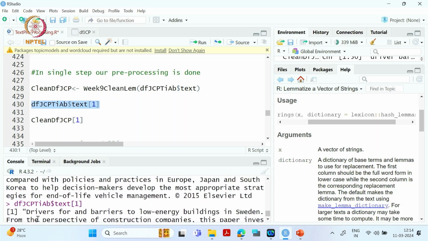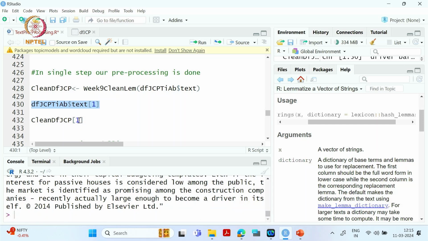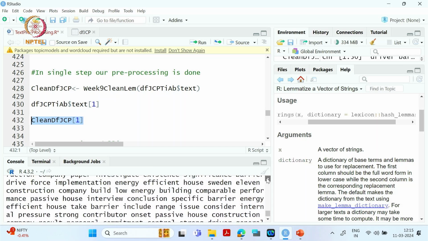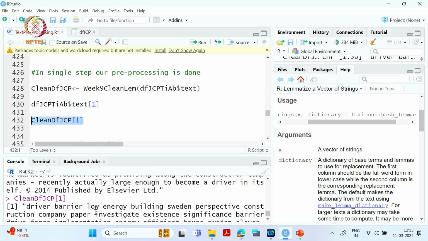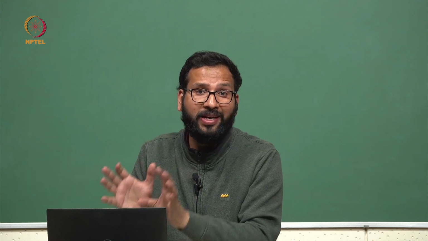It starts from driver for and barrier to low energy buildings in Sweden. So this was our title, but after cleaning it, we have this one. Now our title becomes driver barrier low energy building Sweden, because other things have been removed. So this is our cleaned data set. Whatever analysis we will be doing, we will be doing on this clean data set.